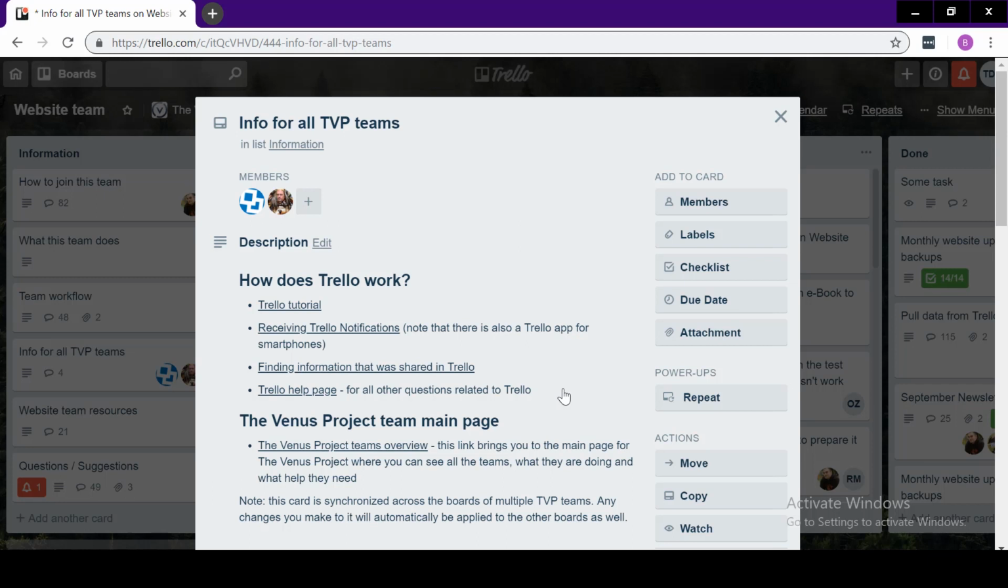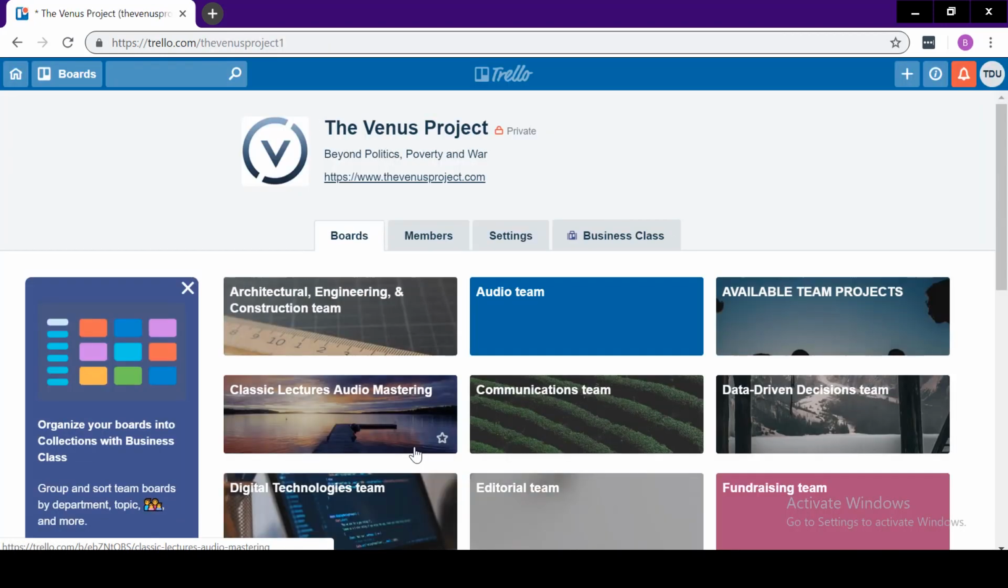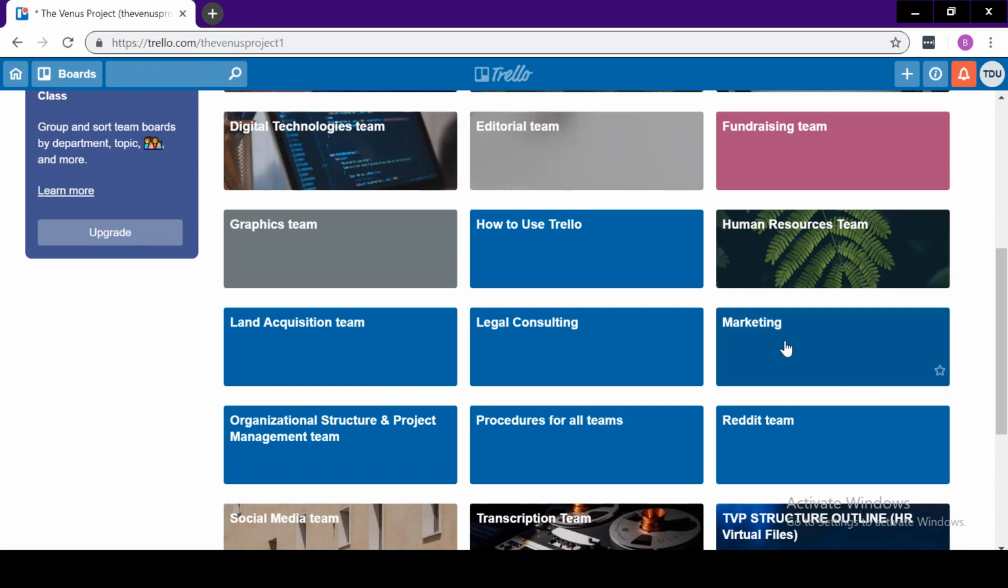And the other section here has this link to the Venus Project Teams overview. This link will take you to the Venus Project Hub on Trello, where you can see all the teams. If I click the link, I am taken to that page. So I can have the choice now to go to any other team. And the one I will go to is the graphics team.